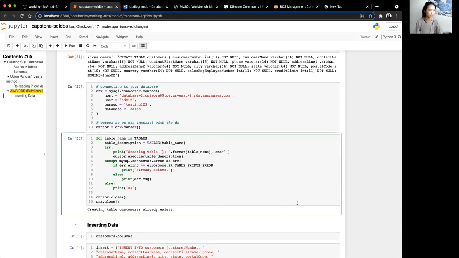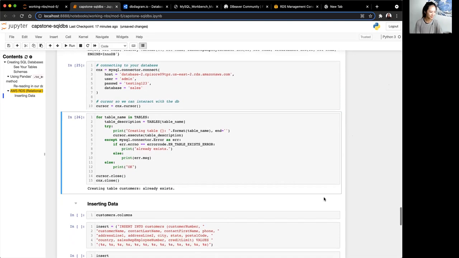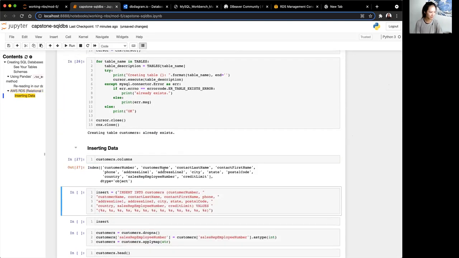So this is the second part. Any questions at this point? Okay. So, all right, let's take a look at our customers columns. These are the columns that I have.